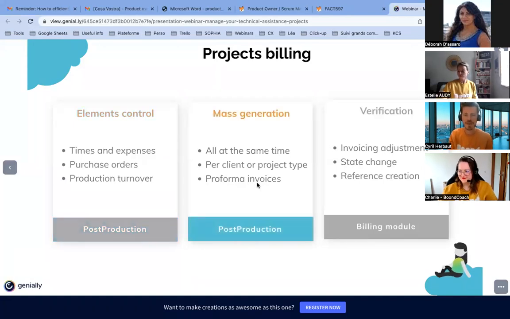Then thanks to post-production here still, we can mass generate the invoice. So actually we could decide, as Estelle explained, a bit later on in the month, to generate all of them at the same time, or, depending on the way that you need to do things, you can also just decide to generate one invoice, or you could also do that per client or project type, depending on the filter that you want to apply.